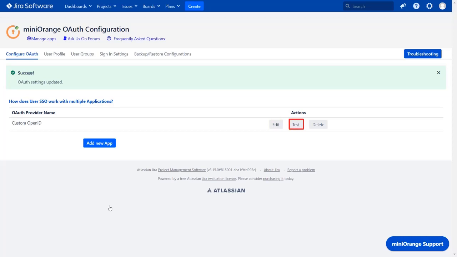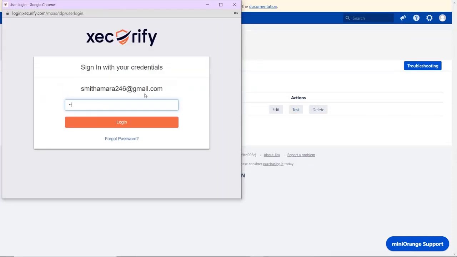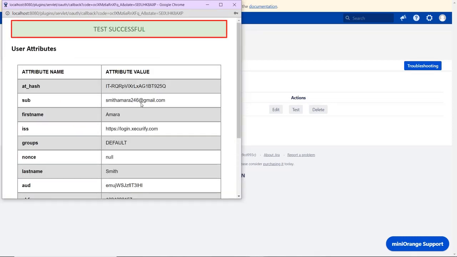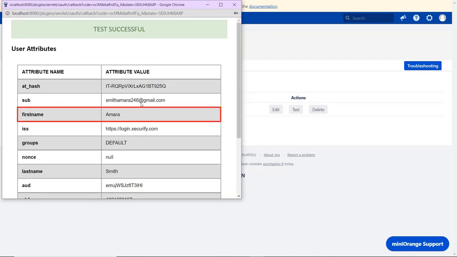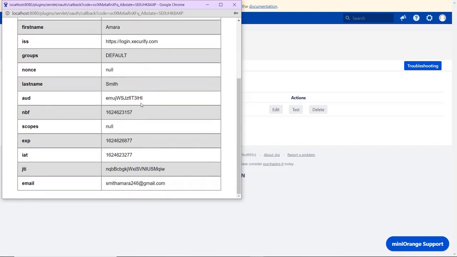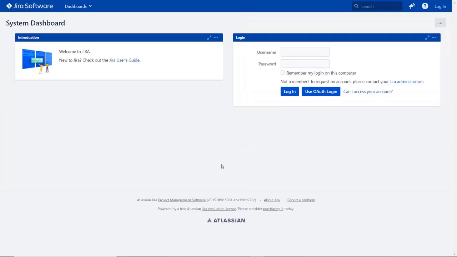You can edit, test, and delete your application. Click on Test button to test your configuration. Log in using your miniOrange credentials. You can see test configuration here, along with first name, last name and email ID. After successful test connection, you will get to see SSO button on the Jira login page now.